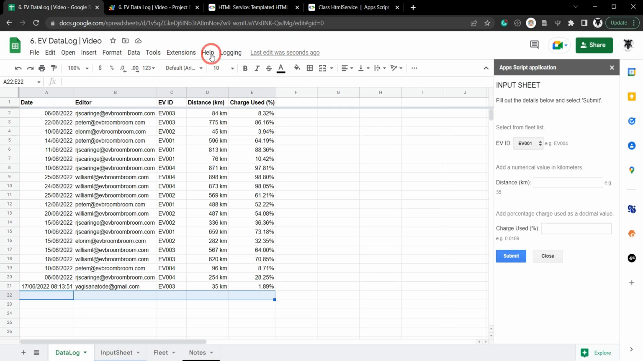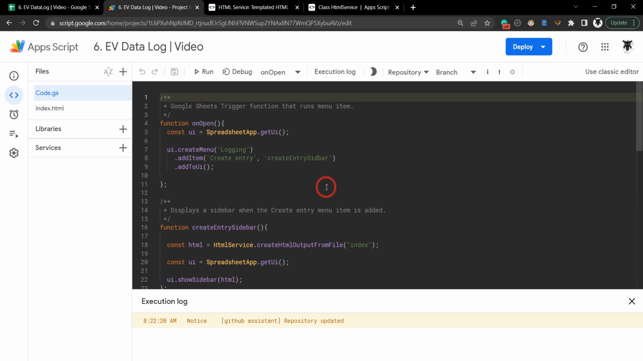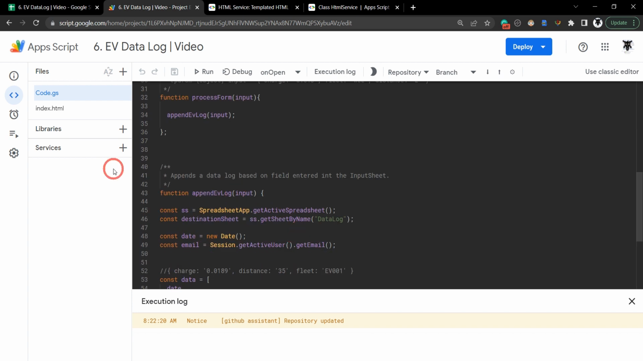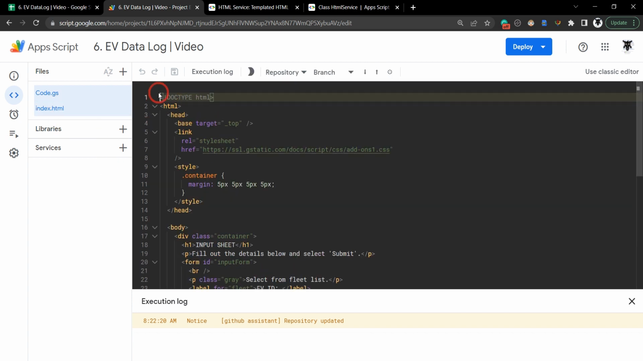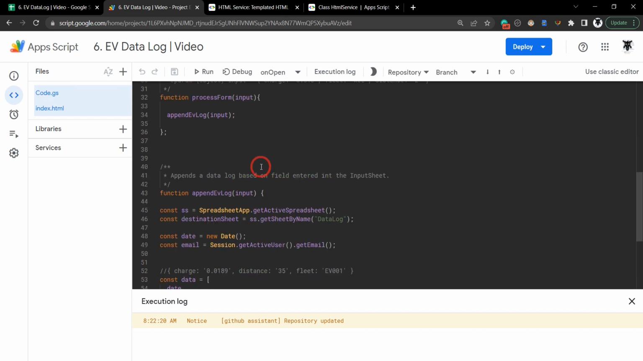Let's get started. Let's go over to our Google Apps Script and go to Extensions and Apps Script. Okay, if you've got the starter sheet, you should have the onOpen function, createEntrySidebar function, processForm, and appendEVLog, and then have our Index.html here, particularly noting the options for our select menu have been entered in manually. Cool, let's head back to the Code.js file.